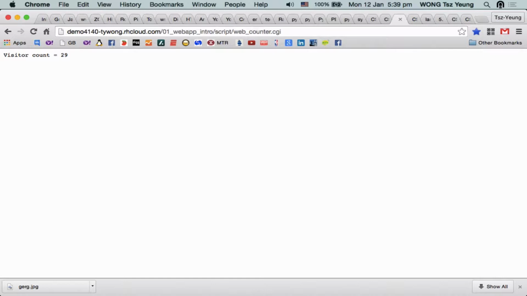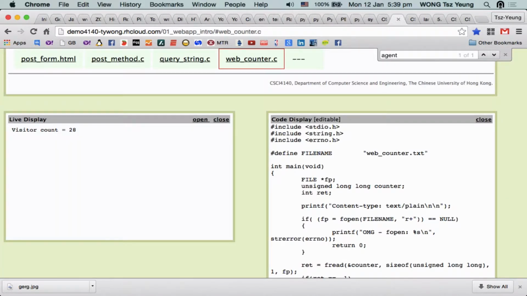No method. Then our web industry will collapse. Okay, we say, oh, no one knows how to add a web counter. A method.